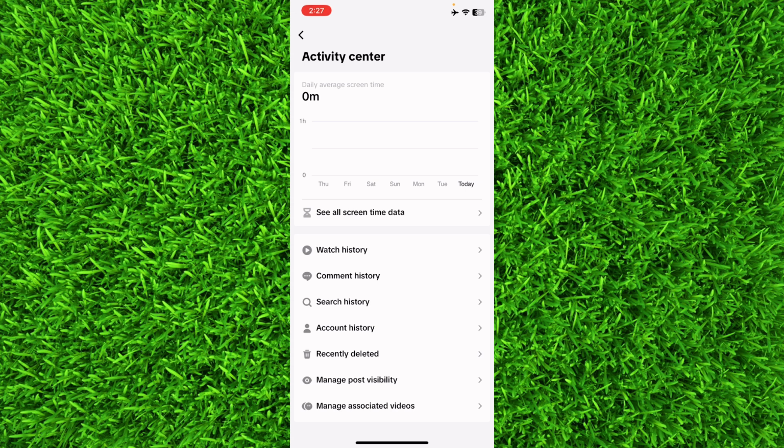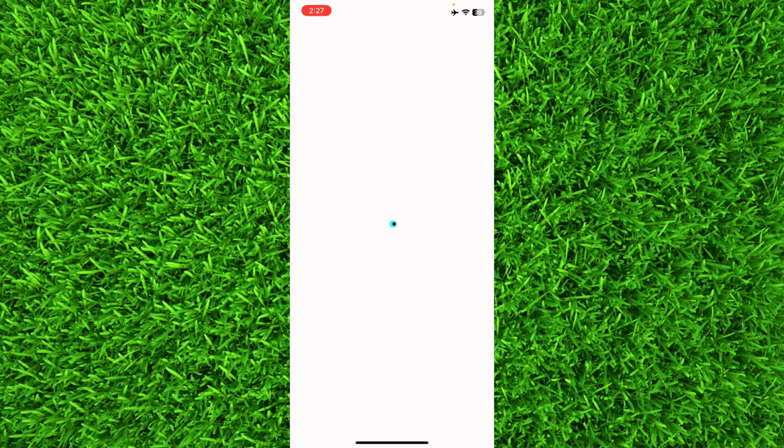and right here you'll be able to find a lot of different options like watch history, comment history, search history. And as we want to check our search history, I'll tap on search history, and right here you will be able to check all your search history.